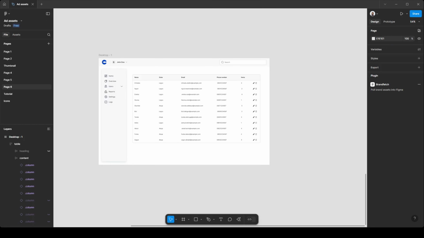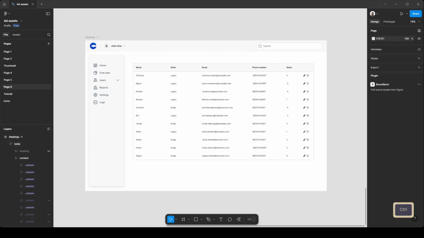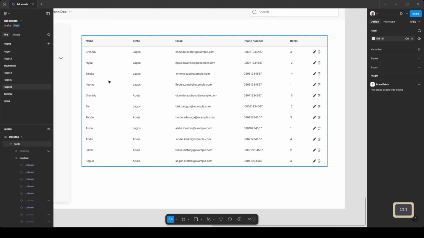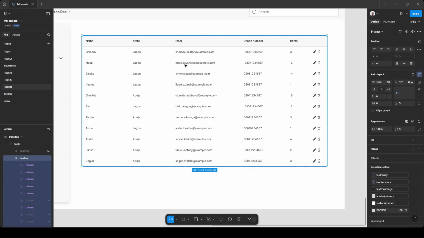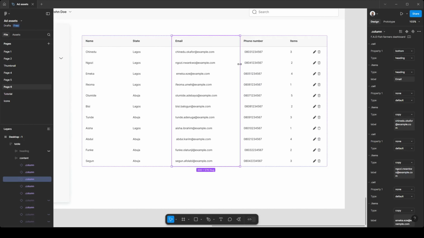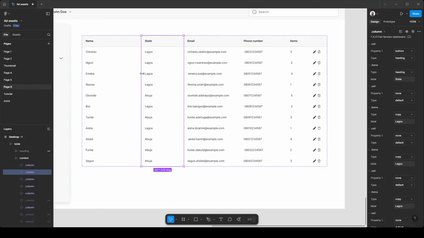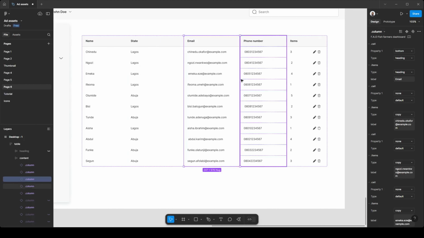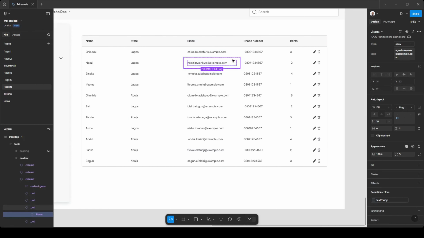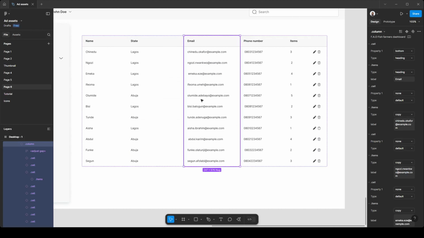In today's video, I'm going to show you how to create a fully responsive table in Figma using auto layouts. So as you can see, the table on the screen is very responsive because I built it with auto layouts, and I can adjust the width of each column just the way I like it, and any other column around it will respond to whichever column I'm adjusting. And they also respond based on the content inside the cell.